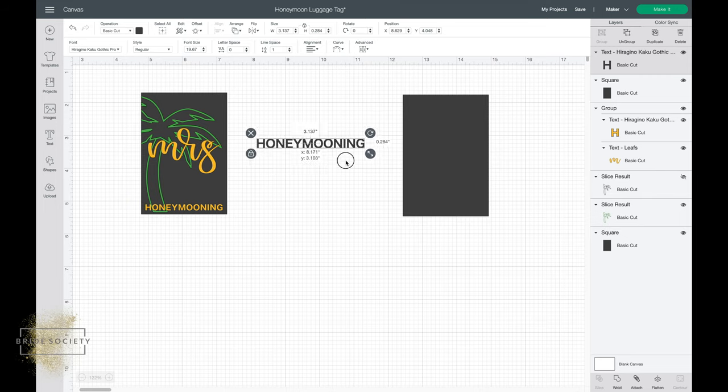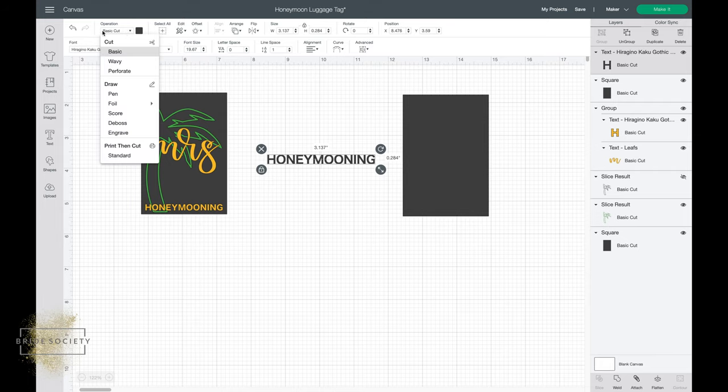So as you can see, that's now in my chosen font. What I'm now going to do is make sure that the operation up here is set to basic cut, not draw or anything else, because we are going to cut this. And then what I'm going to do is change the color.